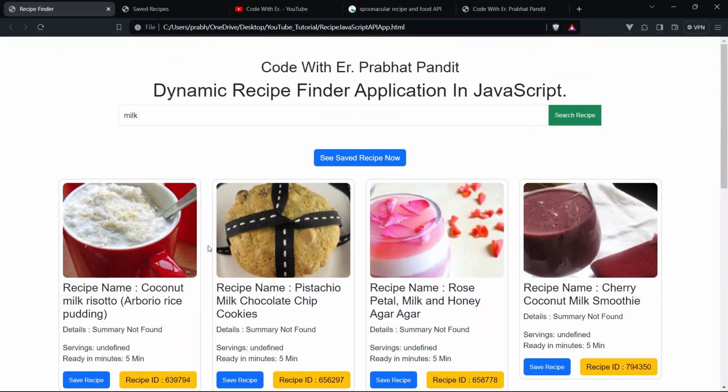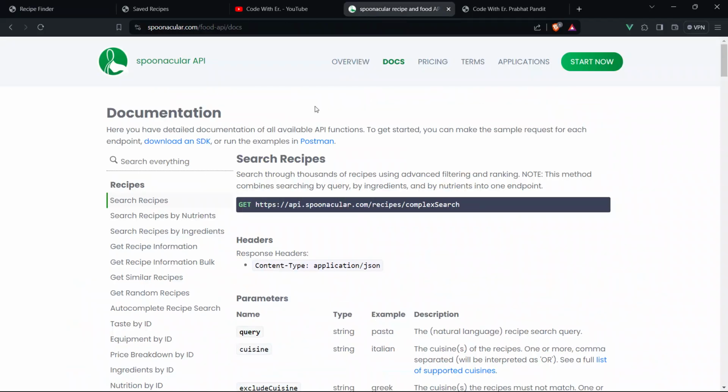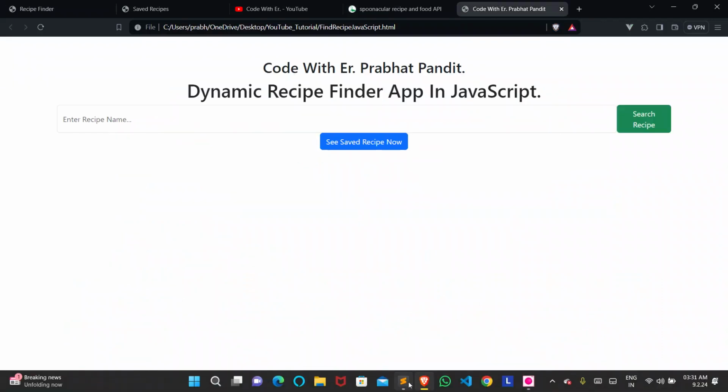We have built this application using JavaScript, HTML5, CSS3, local storage, as well as the external API. I showed you this is the API I am using. I'll give you the link in the description box below. Just go there, read the documentation, and try to build something different, something unique after watching this video. I hope I'm explaining the code in depth.